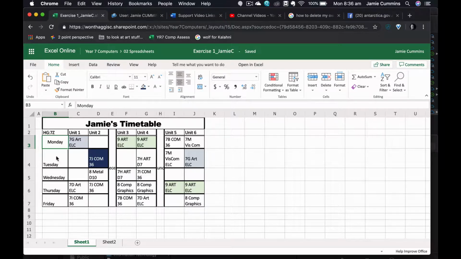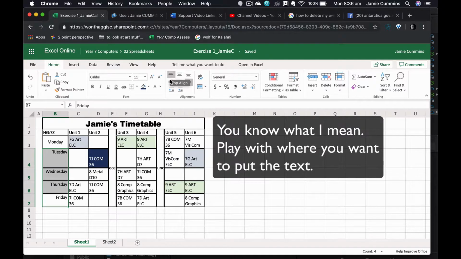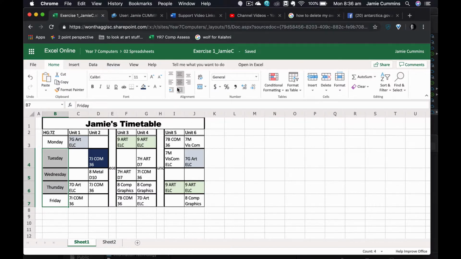Now I'm going to do the same thing to all these, but I will click and drag to select all of those cells. I'll align it to the middle and align it to center. I could move it to the right or to the bottom right or to the top right or the bottom left, the top left, center or back to the middle, and you can play around with that as much as you like.